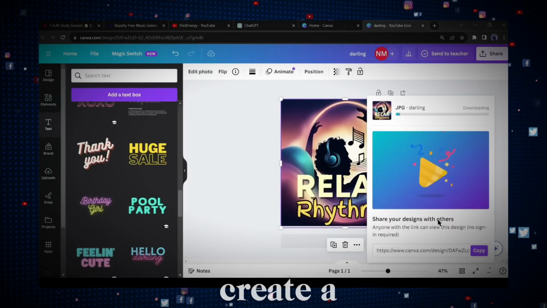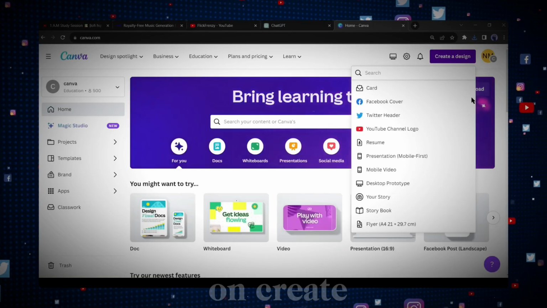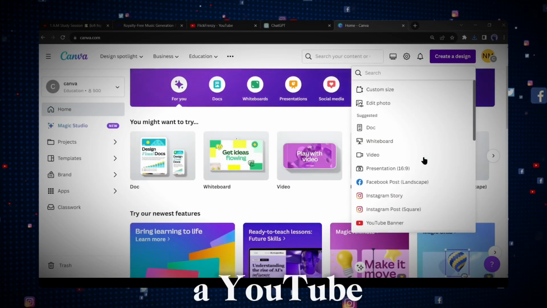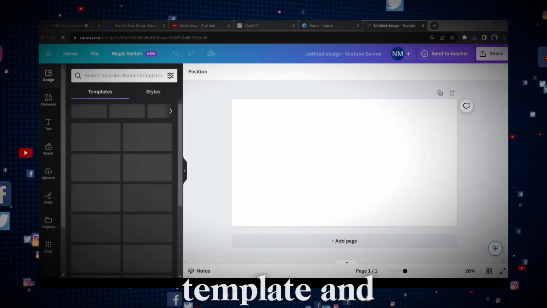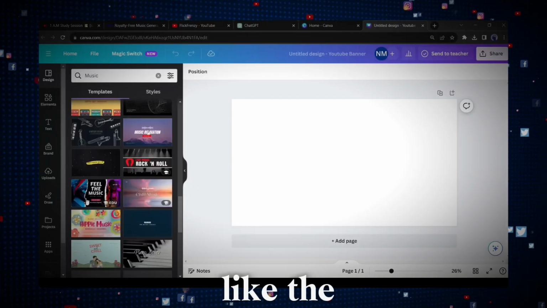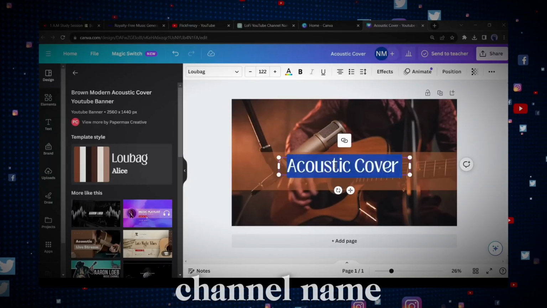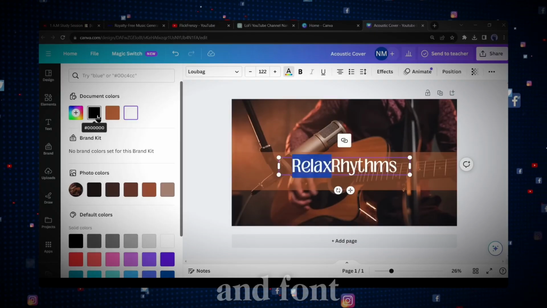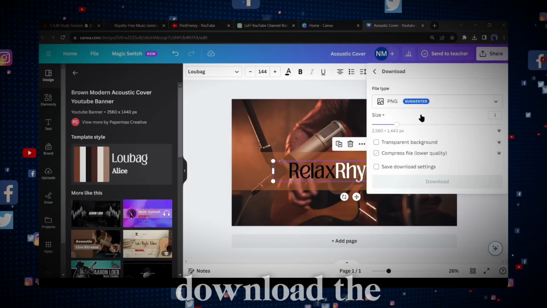It's time to create a channel banner. Come to the Canva homepage again and click on Create a Design. Search for a YouTube channel banner. This time I will use a pre-made template and then customize it. You can generate a new one like the logo design. After selecting your design, add the channel name, then customize the color and font if you want. After all is set, download the image.